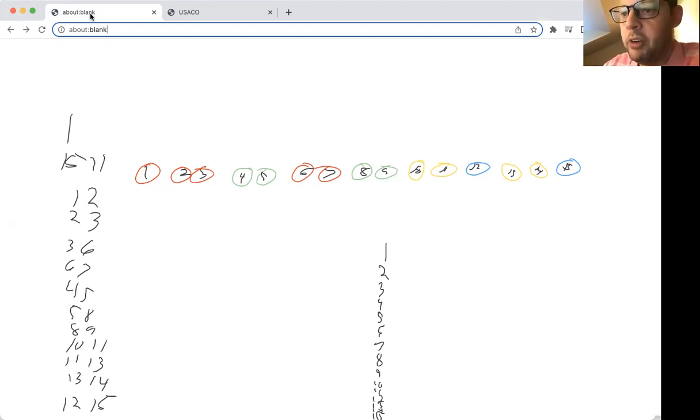Okay, so node 1 connects to node 2. Node 2 connects to node 1 and node 3. Node 3 connects only to 6. Node 6 connects only to 7. 4 connects to 5. 5 connects to 4 and 8. 7 connects only to 6. 8 connects to 9 and 5. 9 connects to 8 only. 10 connects to 11. 11 connects to 10 and 13. 12 connects only to 15. 13 connects to 11 and 14. 14 connects only to 13, and 15 connects only to 12.